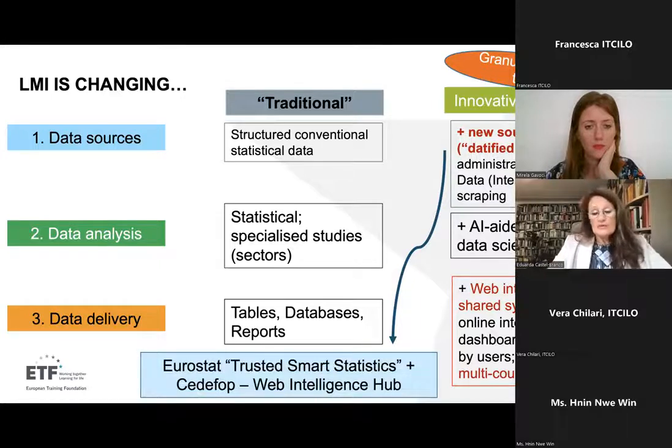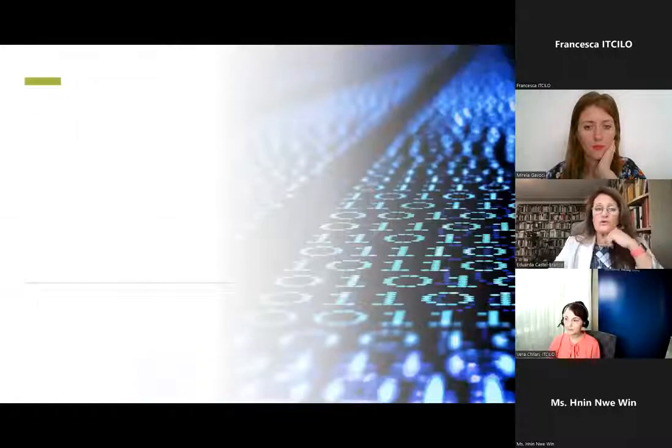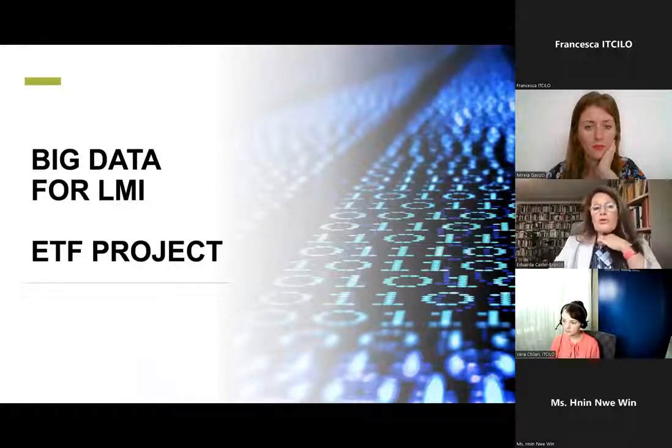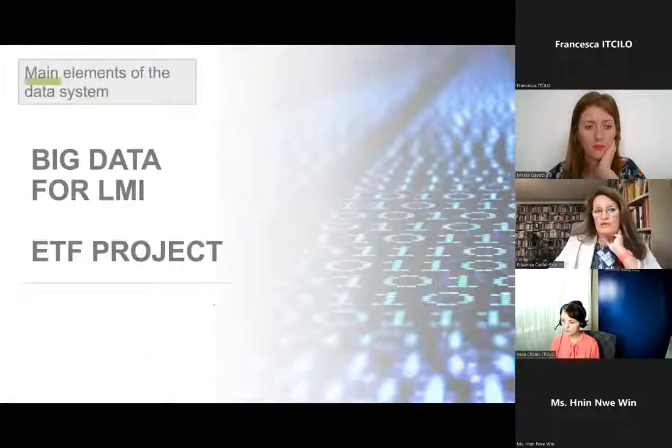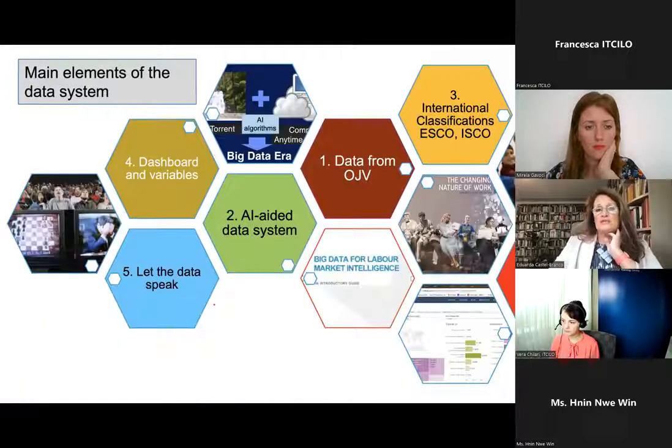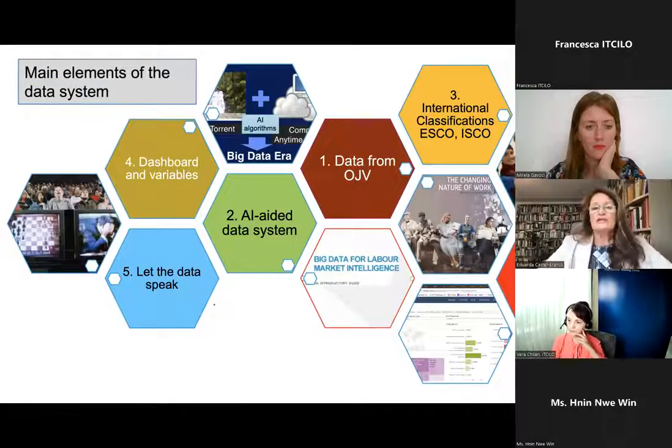So, as already mentioned earlier, Eurostat is creating, for example, trusted smart statistics with CEDEFOP using the Web Intelligence Hub. And this is an interesting innovation that we wanted to mention here. Now, looking quickly at the big data for LMI, labor market intelligence, the ETF project itself, the main elements of this data system in a nutshell are as follows.